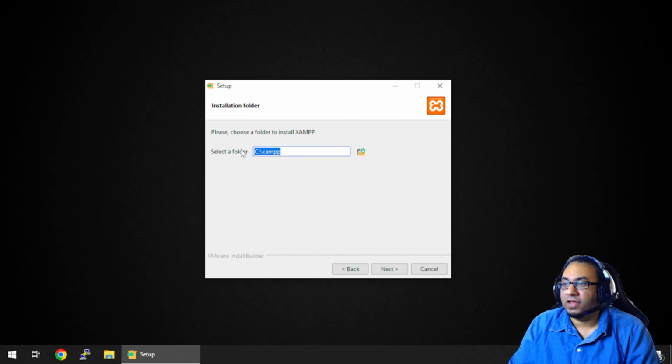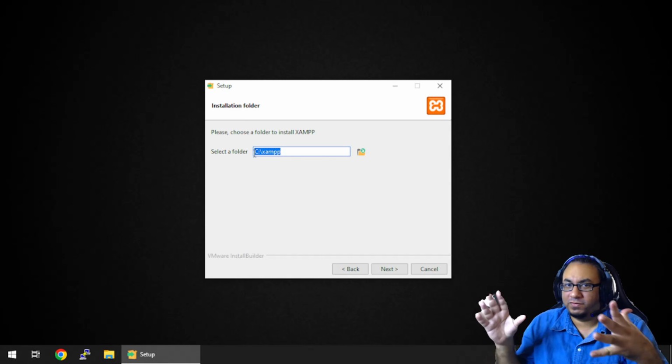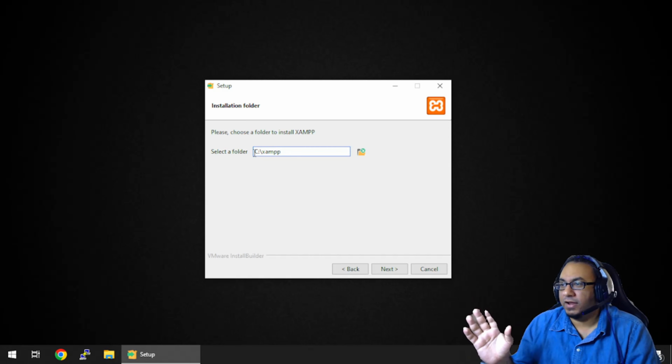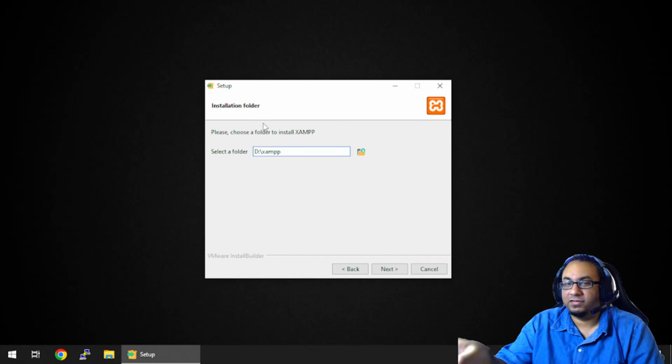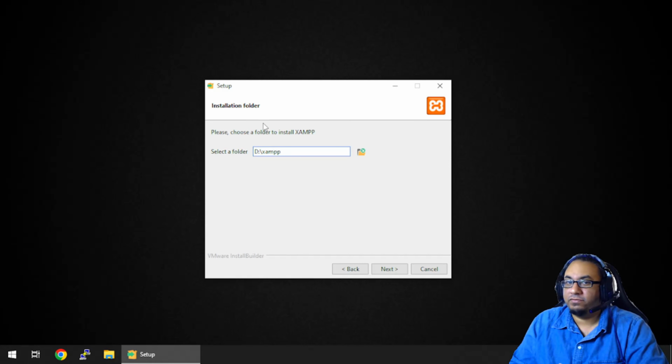Next, it's going to ask you which folder. By most standards, for most standard installations, it's fine to install it in this directory, which is C:\xampp. In my case, I do have a D drive where I store all of my data. It's a redundant drive, so I store that data there so that I don't lose it. So I'm going to set it as D. But if you don't have a D drive, that's fine. Just leave it as C, and you should be good to go.